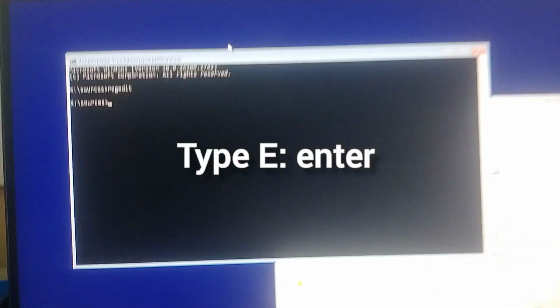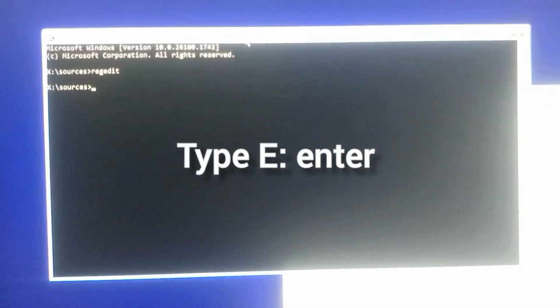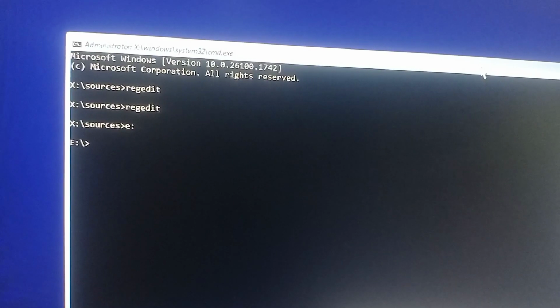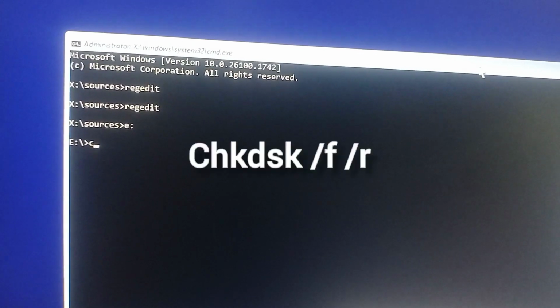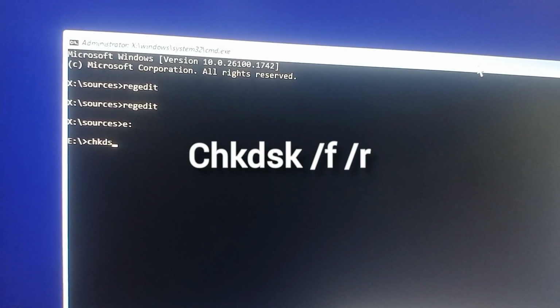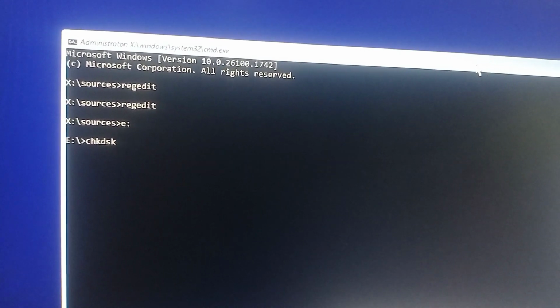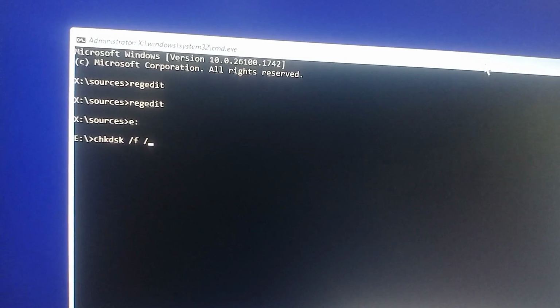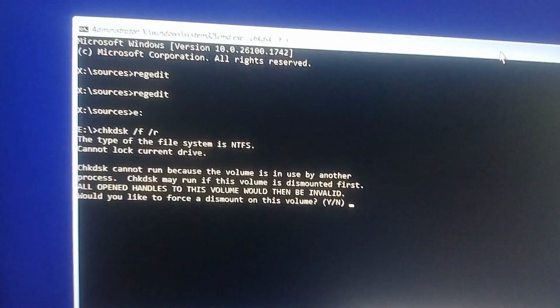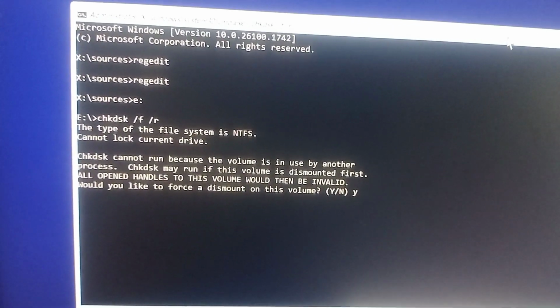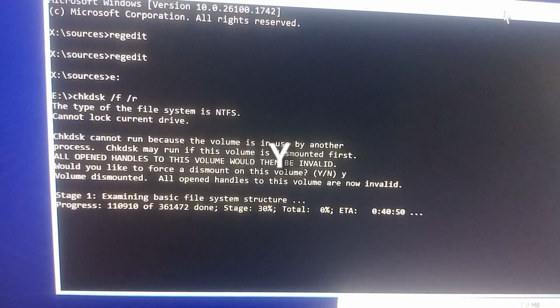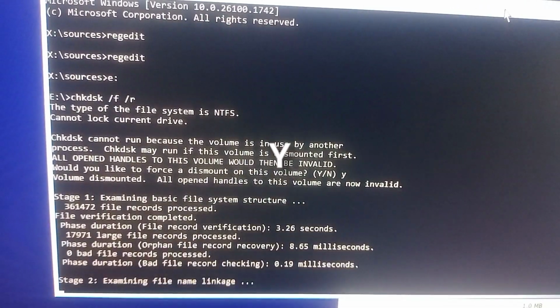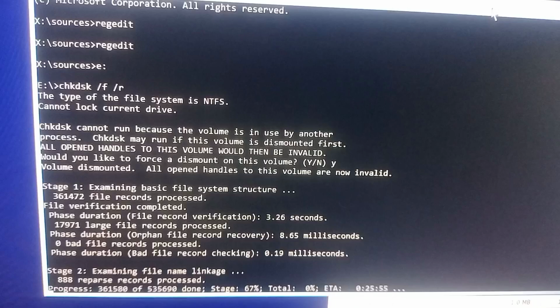First go and select E colon, enter. Then check disk: chkdsk space E: space /F space /R. Enter. Y. Yes. Accept it. Wait several minutes. After check disk, wait.